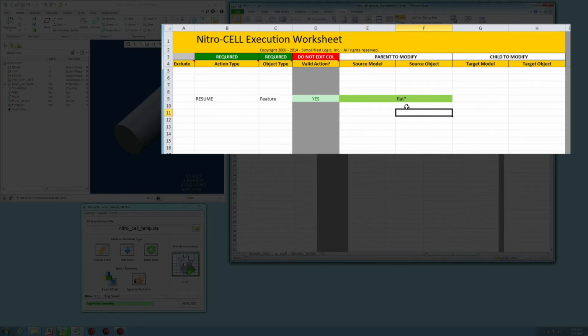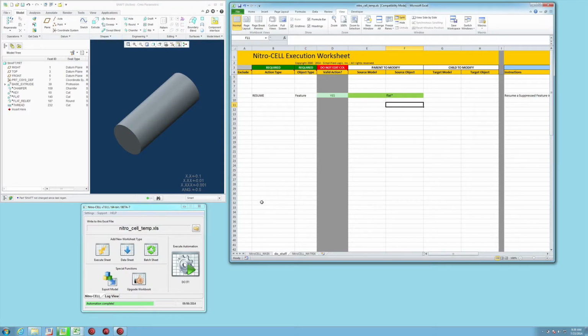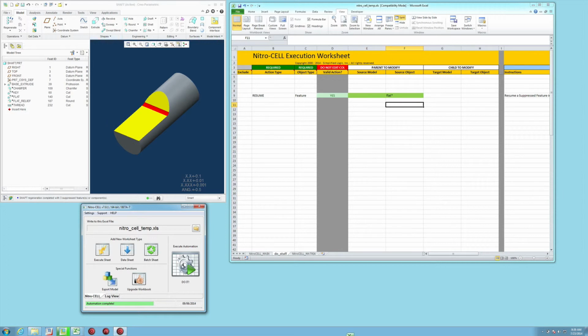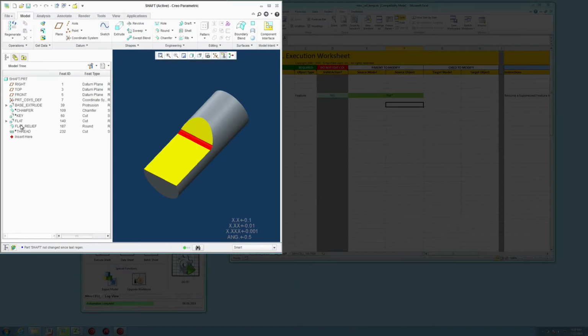The star is a wildcard that does a name match on any features that are in the model that we want to resume. So when I press the do it button, you'll notice that it resumes both the flat and the flat relief. After I regenerate the display of the tree here, you can see that these two features have been resumed. So that's a pretty straightforward way to collect geometry using named wildcards.